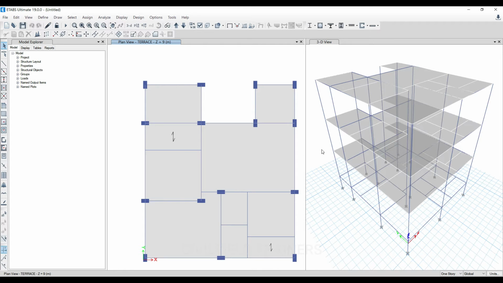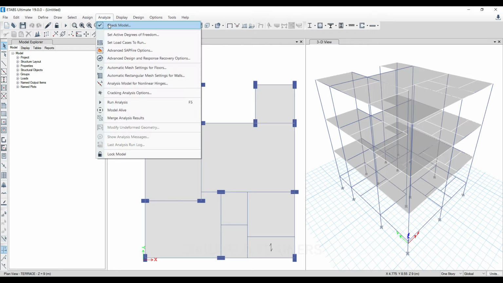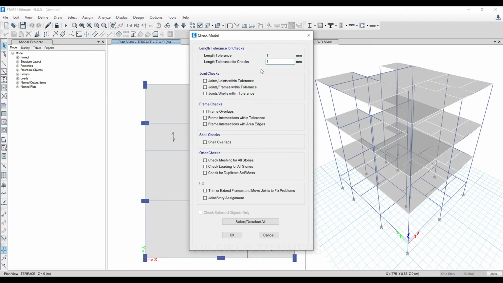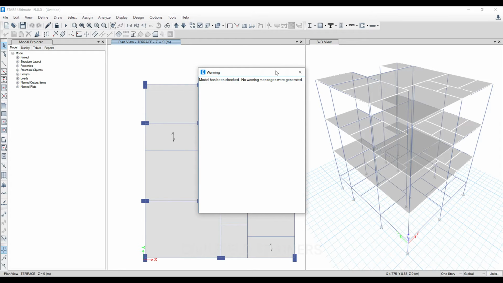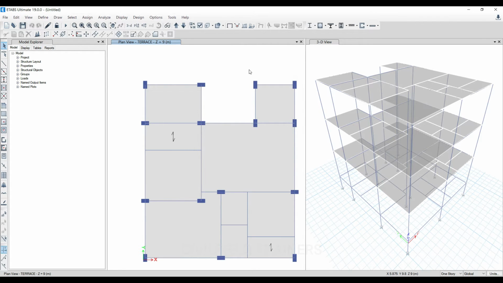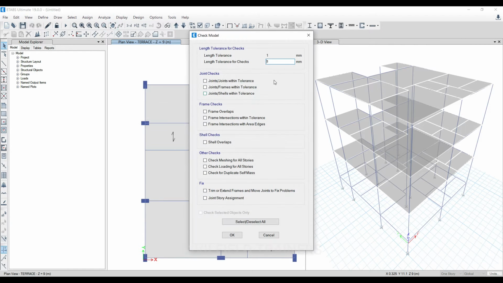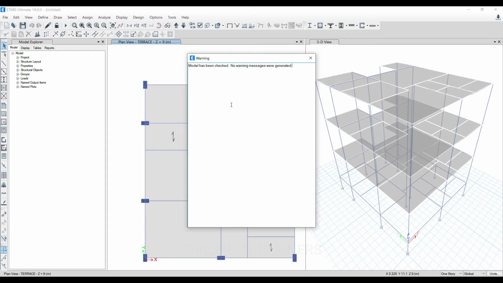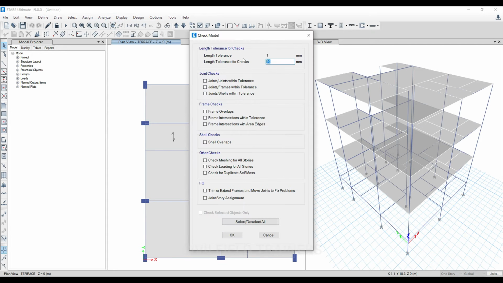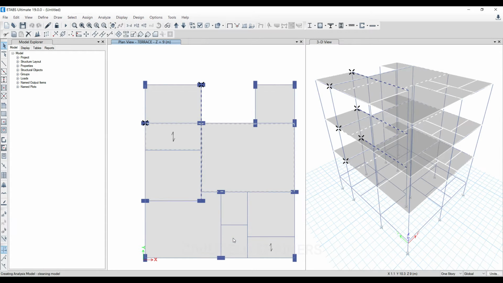Okay. So as soon as we import the file, I'll go to Analyze, Check Model, because this is where we find the errors. So I'll go for 1 mm. I'll click on OK. And for 1 mm, we are not finding any errors as such. But as I have said in my course, you have to go beyond 1 mm. So let's go to Analyze, Check Model again, and I'll increase the tolerance to 10 mm and click on OK. Now you're finding errors over here.